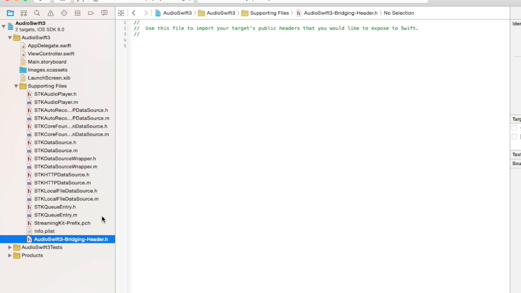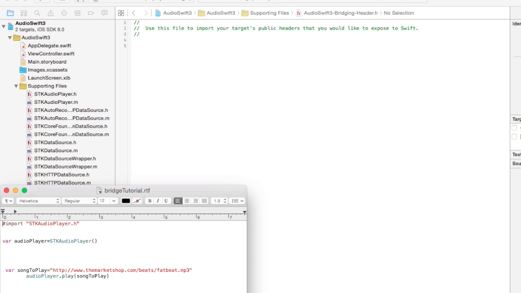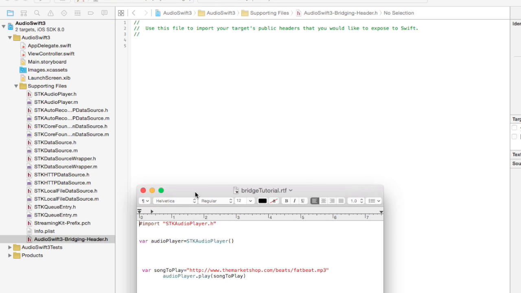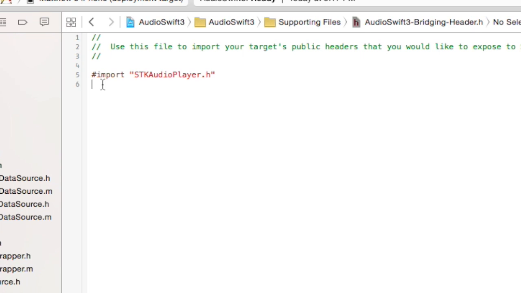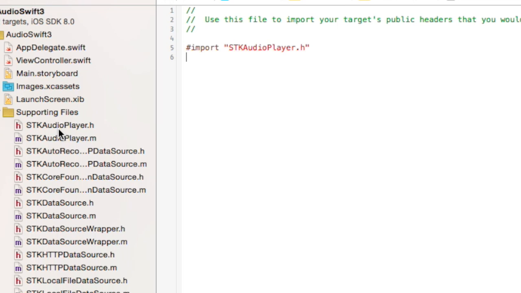But for the sake of this, I'm just going to go through and show you how to get this working. The first thing you need to do is copy your import statement into your bridge. So I put import the audio player.h, which is here. And that's the main file for this library. That's the only one I need to import because everything works through that. And most libraries will work like that.